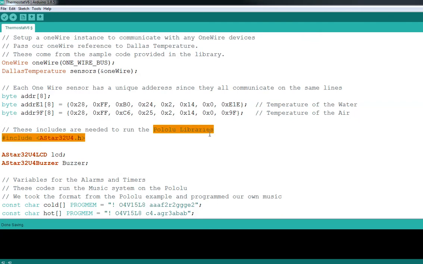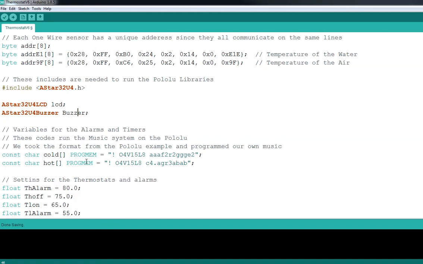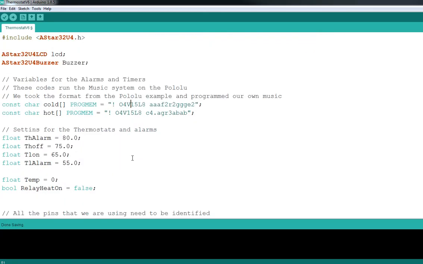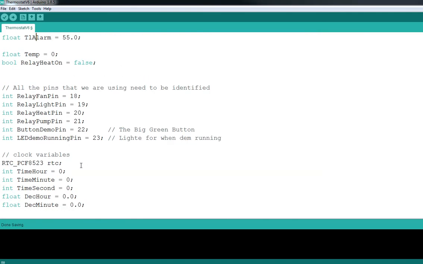The LCD and buzzer are easy to define. For the alarms, we use a series of notes, just like the example code I showed you. These variables are used for the thermostats to determine when to turn the heater on and when to play the alarms. We define all the pins that we use.